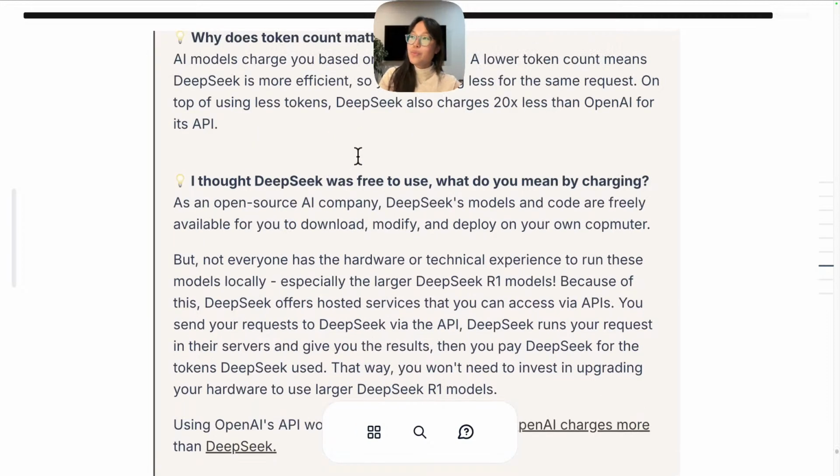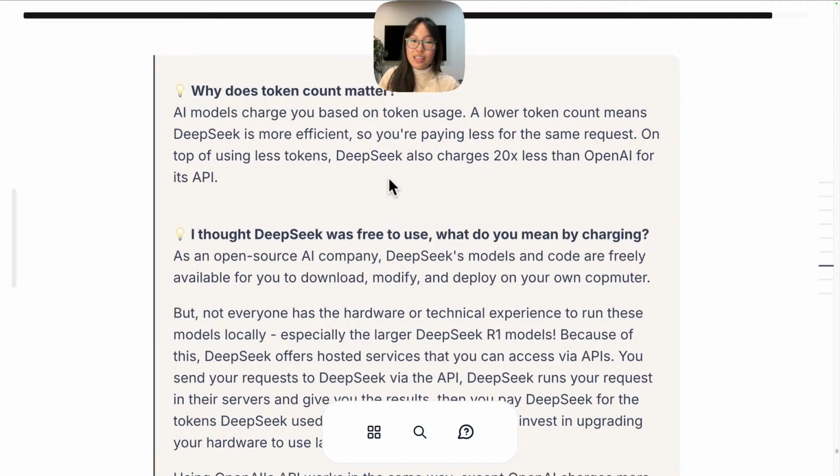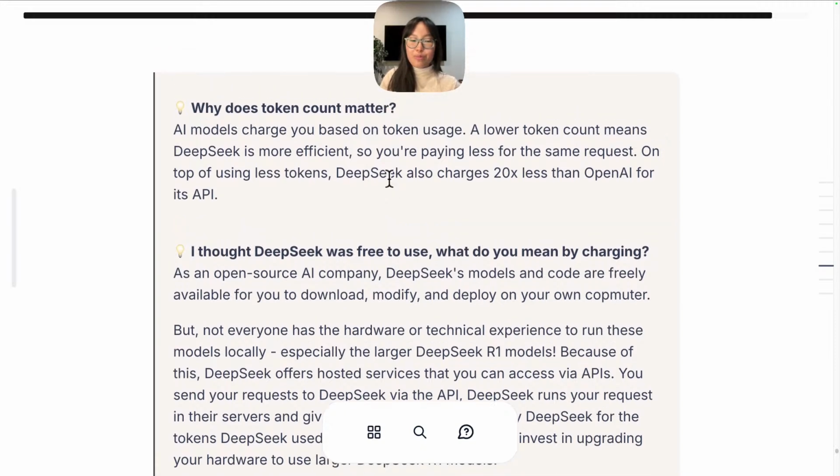So this truly comes to show us the reason why DeepSeek is in the news, because it can achieve these kinds of results with much fewer tokens as well. It's more efficient, it charges you less, all around, meaning AI is a lot more accessible now.